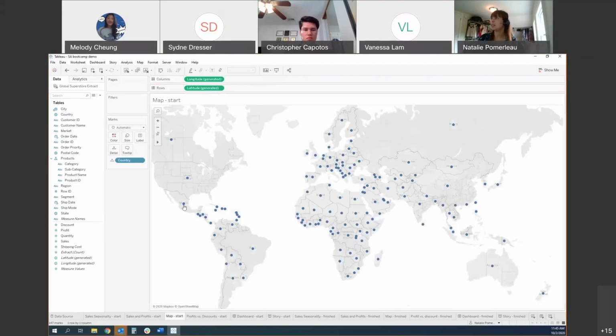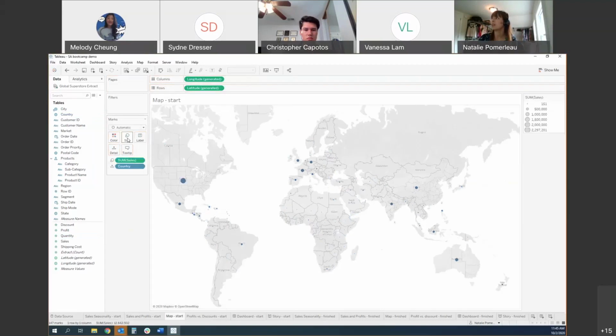And here you can see a little blue dot for each of the countries that we have in our data set. We want to get an idea of how well each of those countries are doing in terms of sales and profits. I'm going to take my sales and drag it onto size. So the bigger the dot, the more sales there are. And you can see the United States is bigger than the countries in LATAM. And then I'm going to take my profit and add that onto color. Because we used color to show profit in the last visualization, we want to be consistent and use color here too.